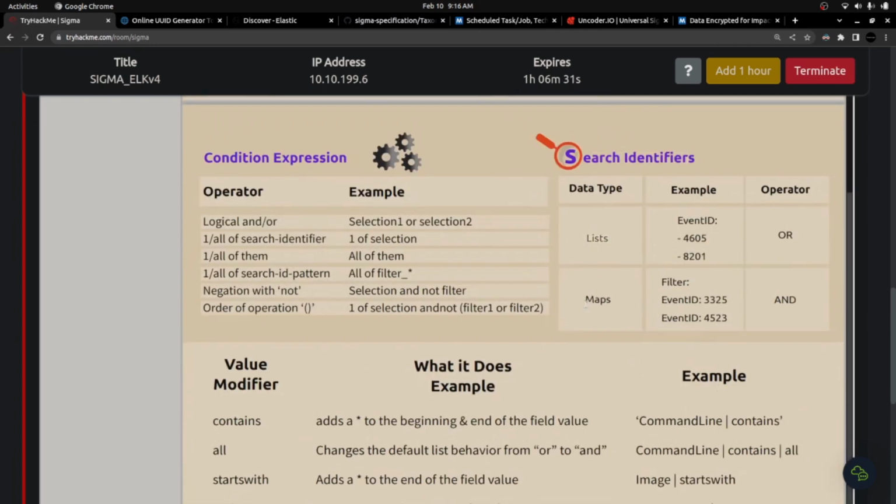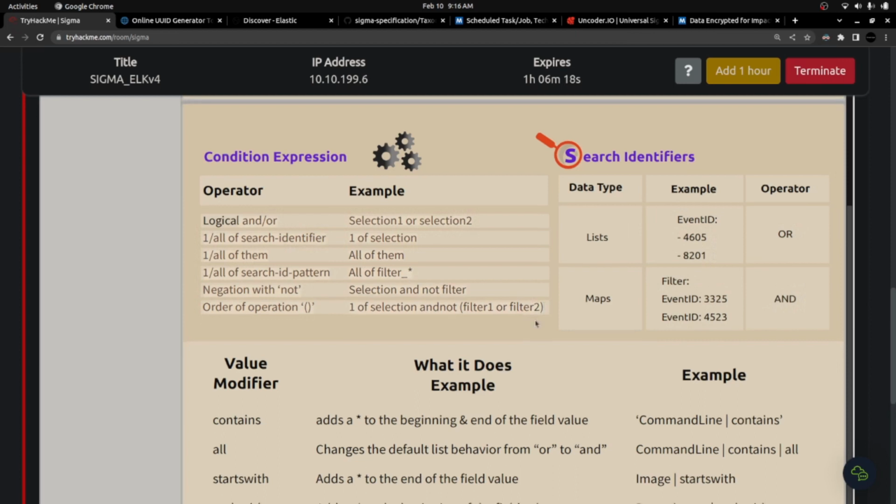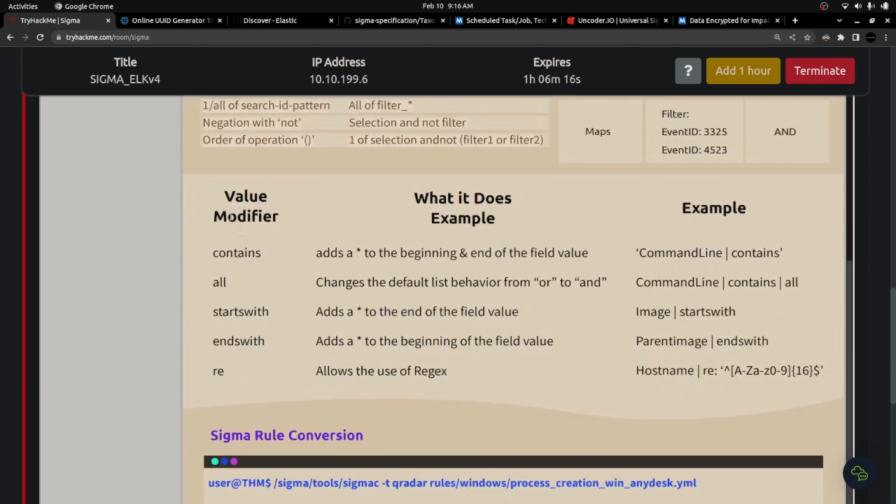It also gives the types of search identifiers, list and maps. So here is the format of map and here is the format of list. So the operator is OR and the operator is AND. So it gives all the details clearly. And I'm scrolling down further. You can see the contains, all, starts with, ends with, regular expression, and it gives the respective meaning for that.